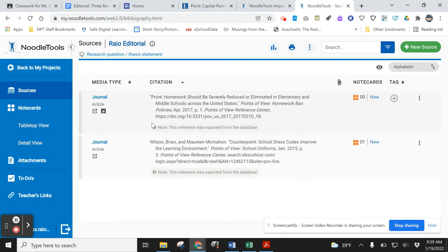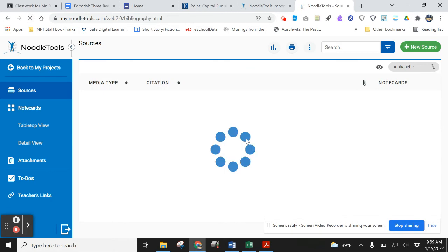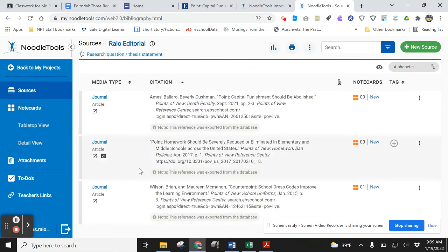We go back to Noodle tools, and if I'm on my sources page, I just have to refresh, and you'll see that that article that I just accessed has now been added. There it is. Okay. This one was on dress codes. I did another article. It's right here. Capital punishment should be abolished. Okay. So now I have it. Now, the next thing I'm going to want to do is take notes in my note cards.